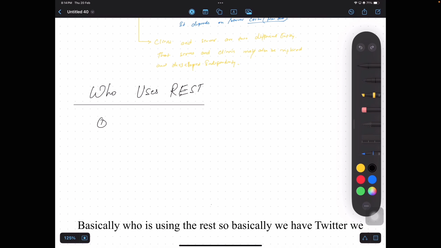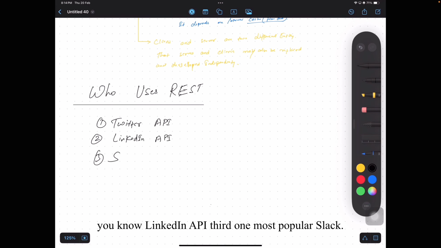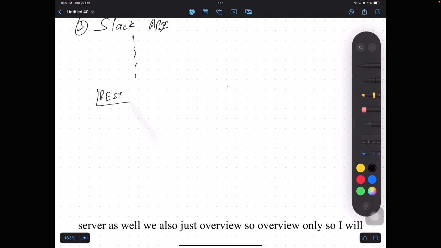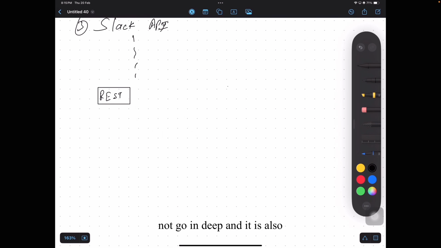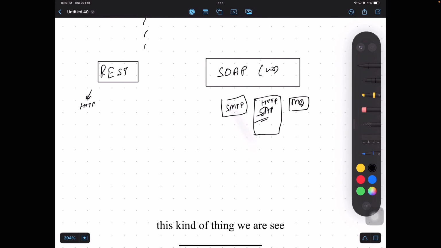Basically, who is using REST? We have Twitter, we are also using the LinkedIn API, and third, most popular, Slack. So lots of industries are already using REST. There is some difference between REST and SOAP as well. This is just an overview, so I will not go in depth. It is also using HTTP POST, like a messaging queue, this kind of thing we see here.